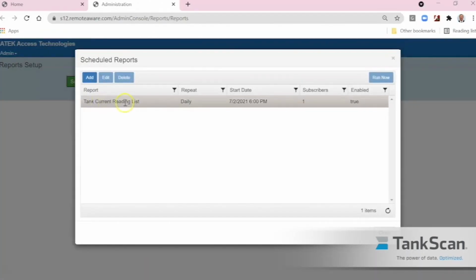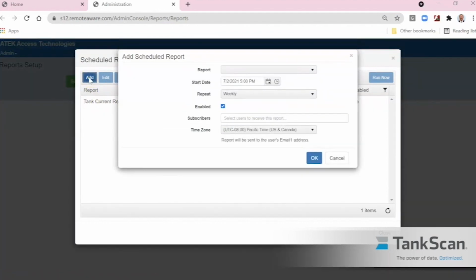In here I have one that's in there as a daily report already. We can add another one. The current reading list is what's available today. You can start that today. You can select which time you want this to come to you. So you want to see it 7 in the morning.